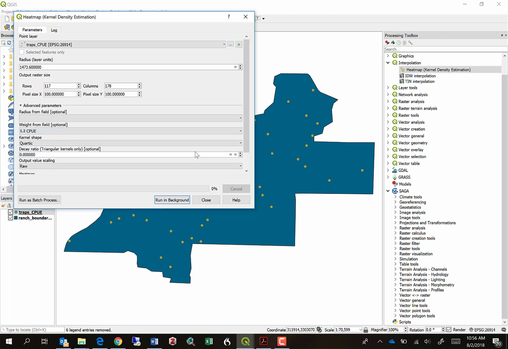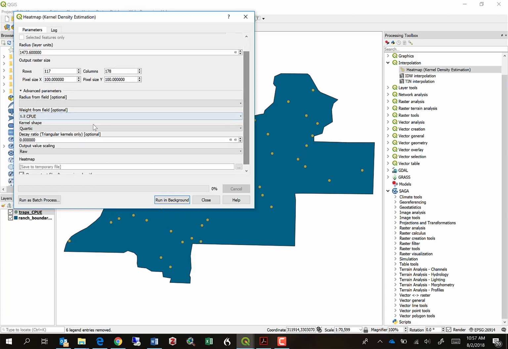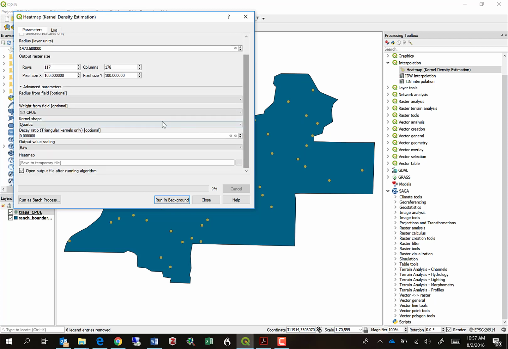Remember, we want to do a weighted kernel density weighted by that catch per unit effort rather than just the concentration of individual traps. Remember, if you don't set a weight, you're just mapping the concentration of the trap location. We use the coordinate kernel by default, and we're not going to set a decay ratio. And for the output, raw or scaled, nominally, you'll still get a similar looking map.